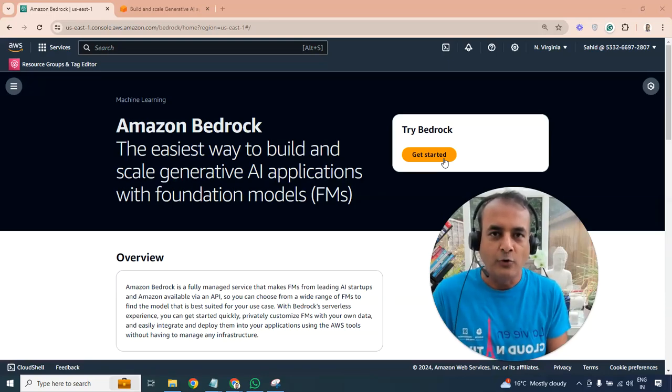How to enable foundation models to build your generative AI applications on AWS Cloud in a service called Amazon Bedrock. This is what we're going to cover in this video.